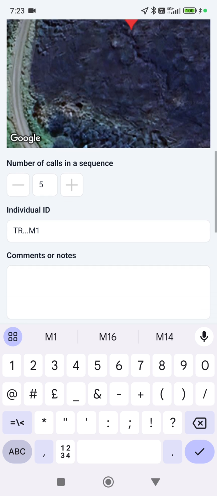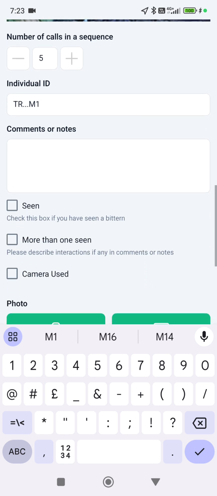Make any comments or notes that are relevant, but at this stage, if you've got to quickly submit the form, you've recorded everything that we absolutely need, which is where is the bird, how many times has he boomed, and at what time did he boom in this sequence. If you've got time, enter some comments and notes, particularly if you see interactions with birds.